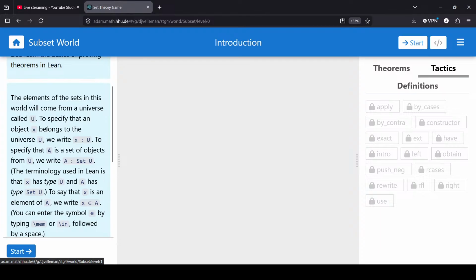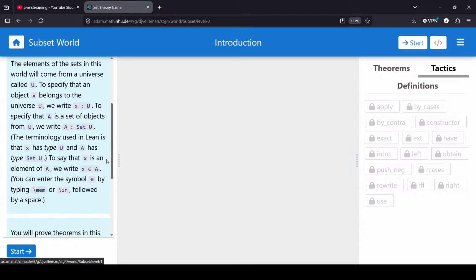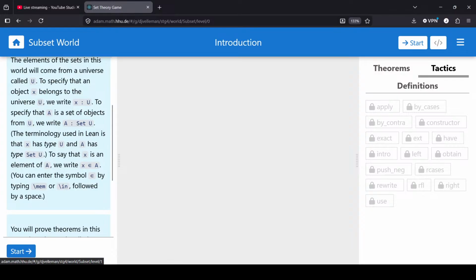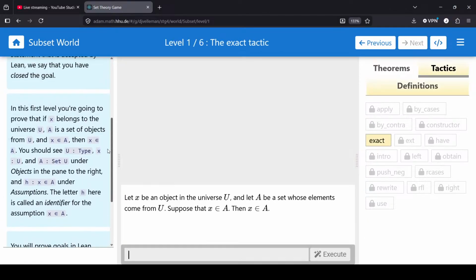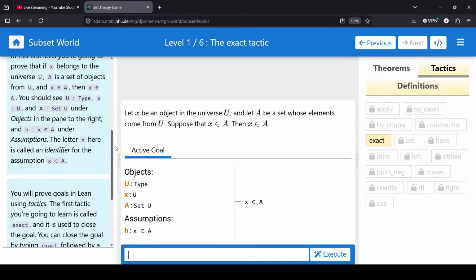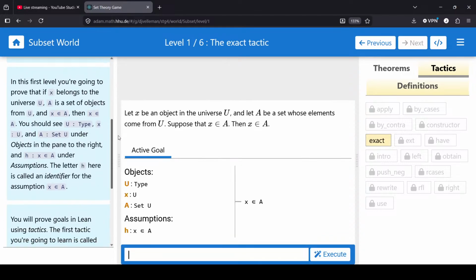Okay, so it's supposed to say object X belongs to universe U. We write this. Specify that A is a set of objects from U. We write A set U. So they don't use a specific hard and fast terminology for the colon here, because this is belongs to universe, and in this case it is a set of objects from. I don't know why I'm being that pedantic, but I feel like that kind of stuff matters.